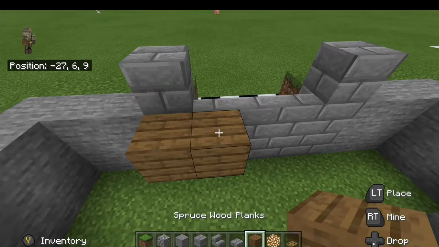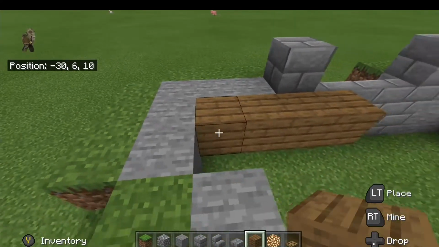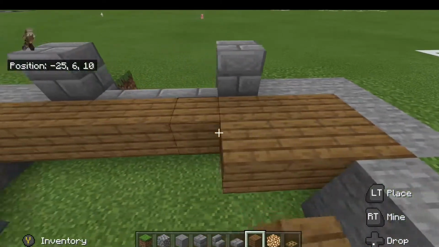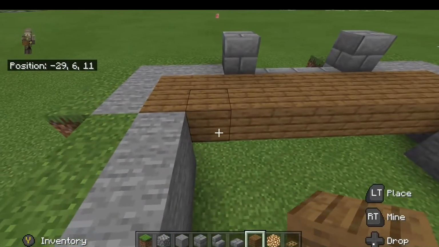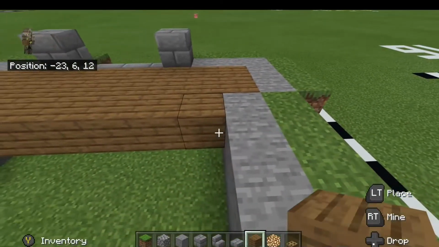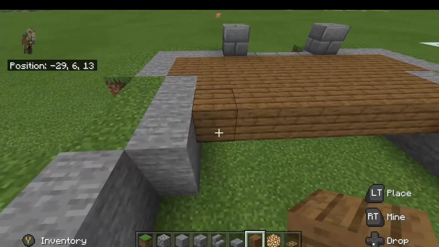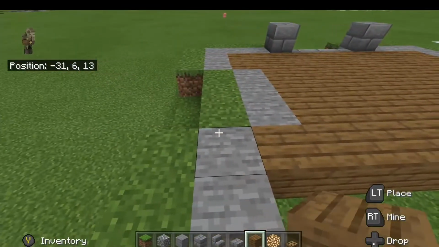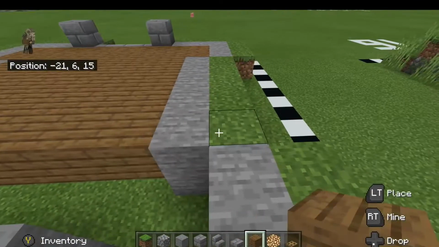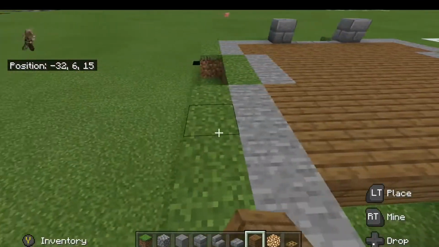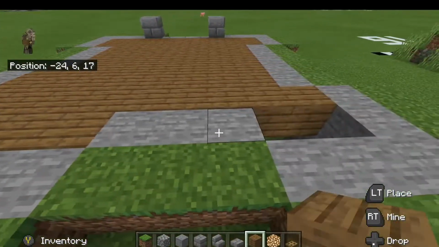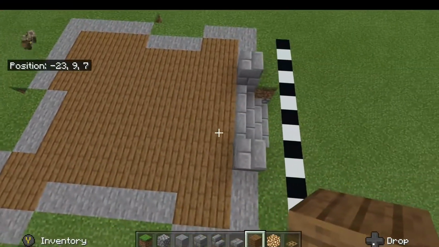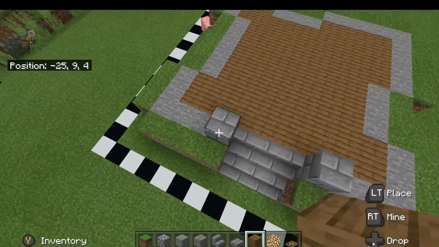Anyway, you can fill in all of this empty space at this height here with whatever you want for your flooring. I'm just using spruce planks. You could also dig this down 1 or 2 more levels, put down a flooring of your choice, and have a basement, but we're not going to do that for this tutorial.